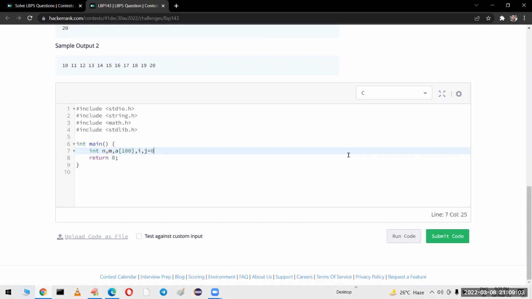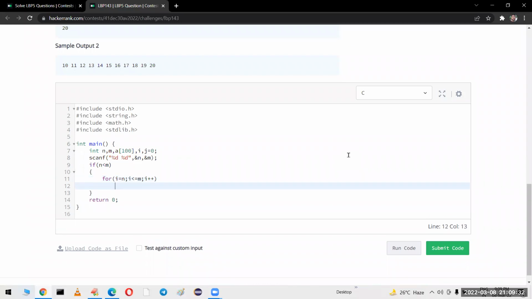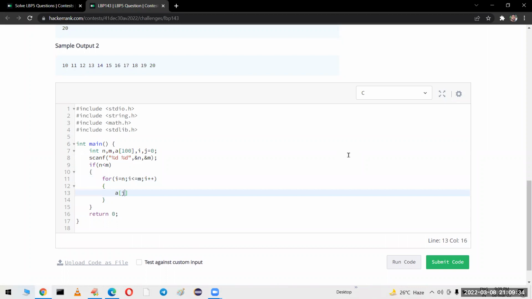I am taking scanf %d, we have to read &n, &m. So first we have to check whether the n value is less than m or not. If it is less than, then what do we have to do? So for i is equal to n, i less than or equal to m, i plus plus, every value you need to copy into a of j plus plus is equal to i.